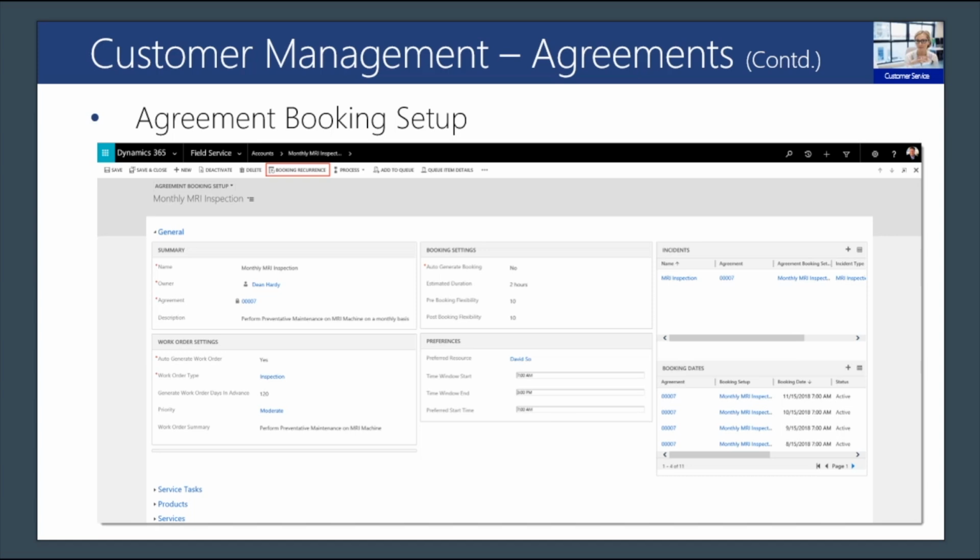Once we have filled in the information and saved the booking setup record, we can then add one or more agreement incidents to it. The incidents will tell the system what parts and labor we normally expect to use on these services, the procedural service tasks that we want our field agent to perform, and the skills or characteristics that the field agent should possess in order to be qualified to do the job. We'll talk a little more about incidents further on in this session.